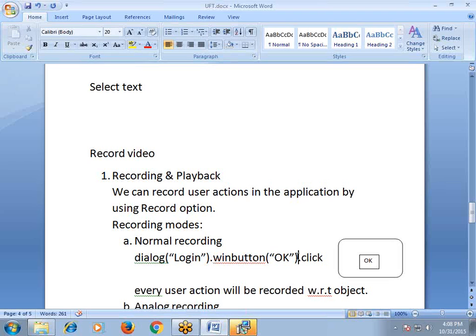And once all objects are captured, then it will record the action, what action we executed on that particular object. So this action is called a method, click method. Understand? For a few actions, you will be giving some input. So that input will be recorded here.